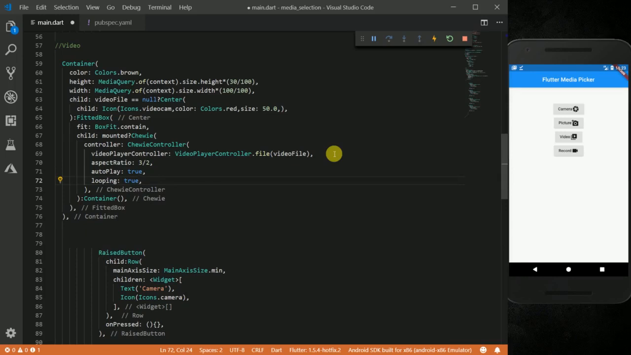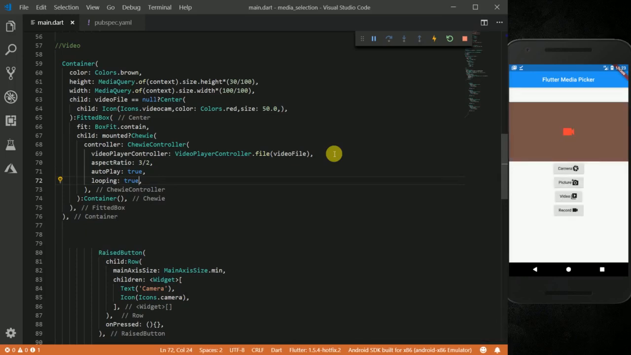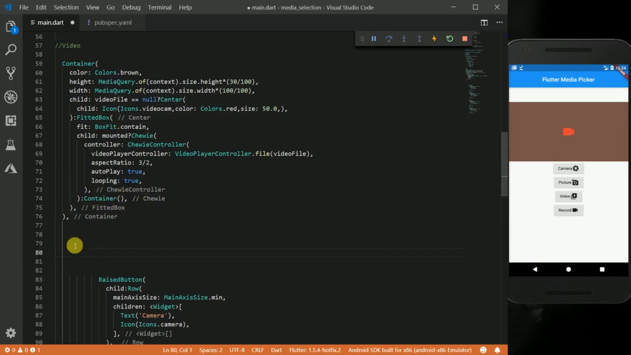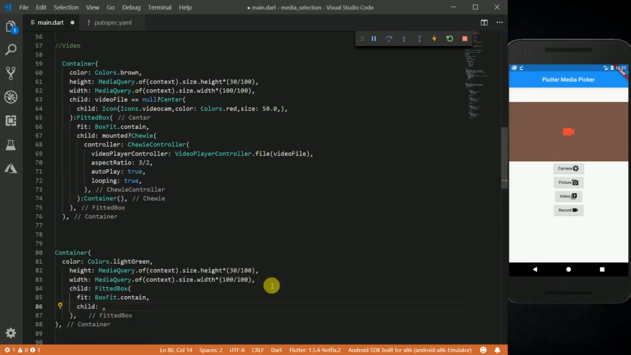I'm going to save this, and you can see we have it here. Since right now we've not chosen any video file yet, the video file remains null, and so this part will be displayed. Once it's not null, this widget will be displayed. I'm going to go ahead and create one to hold our pictures as well. For our pictures, we're going to do something similar. I'm also going to check if our image file is not null.